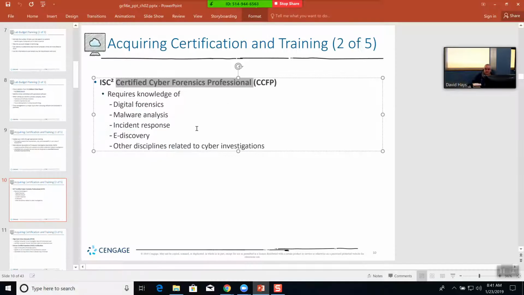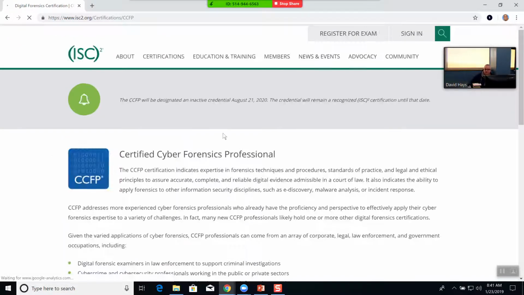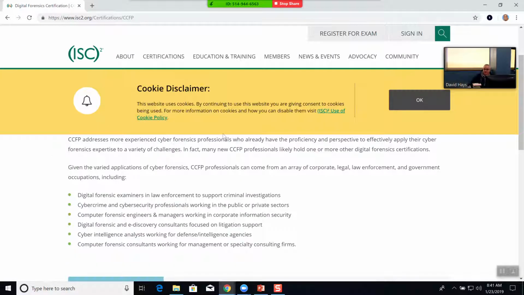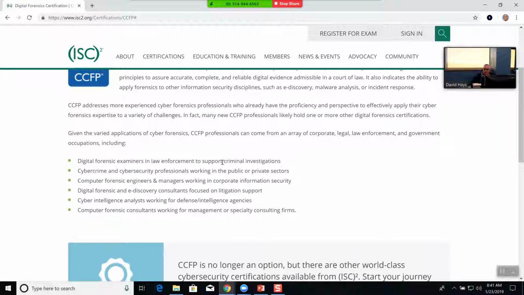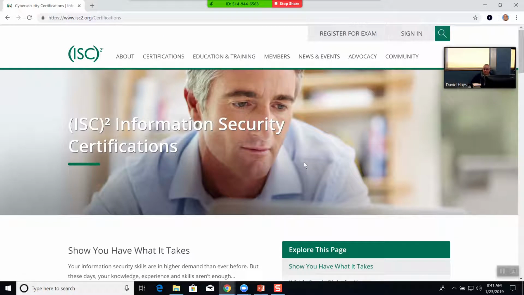This is a CCFP. CCFP is no longer an option, but there are other world-class cyber certifications available. Okay, see all your certifications. So it looks like they retired it.